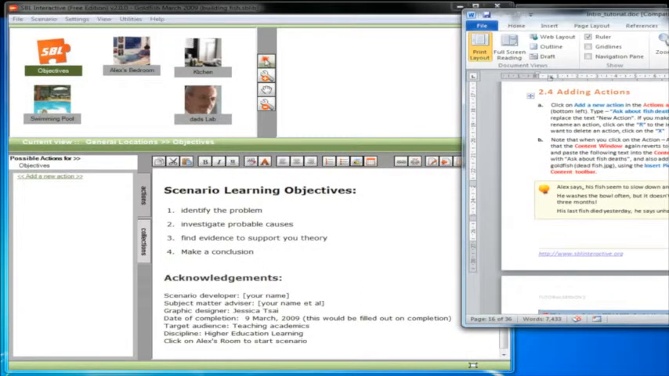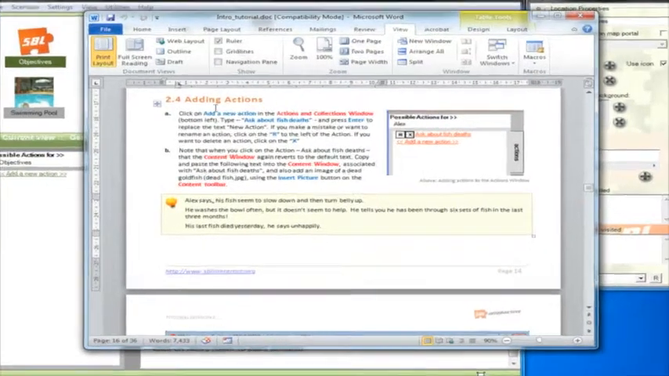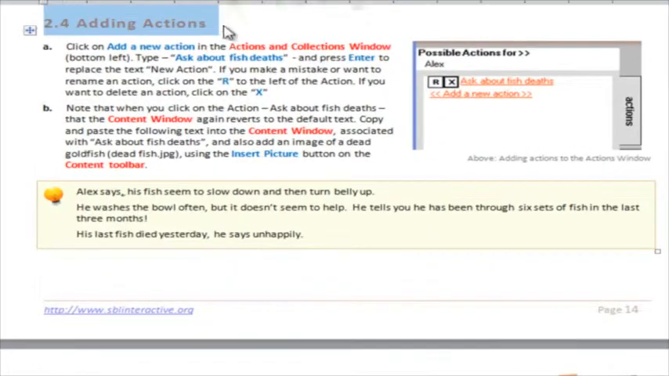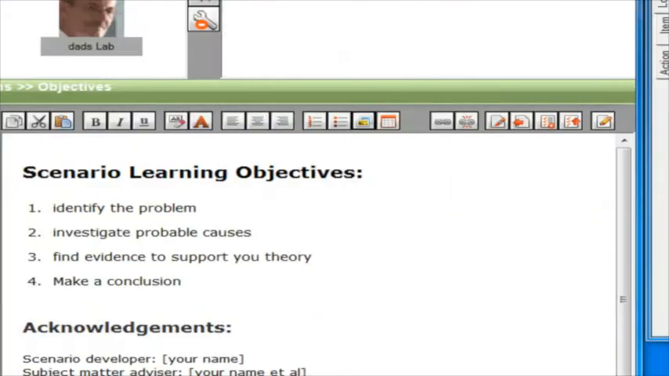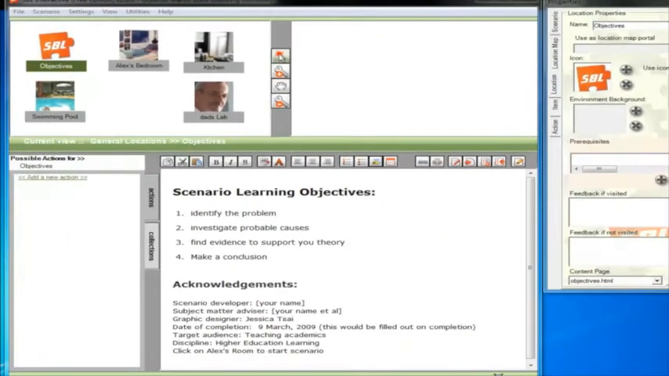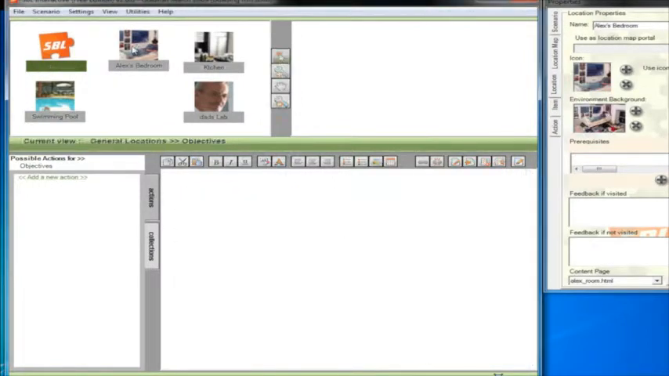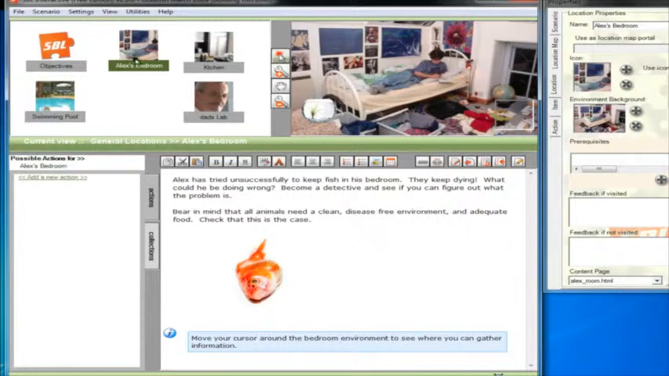Okay, so if you've finished doing all of those locations, the next thing we're up to in the tutorial is 2.4, adding actions, and that is on page 14 if you want to follow along using the Word document. So let's go to the first location where actions are used, and that is Alex's bedroom. If we click on Alex's bedroom, we can see that it's highlighted there in green, so you know you're on the right location.